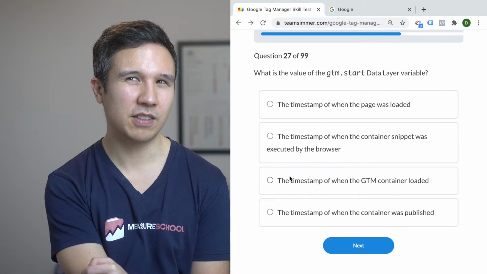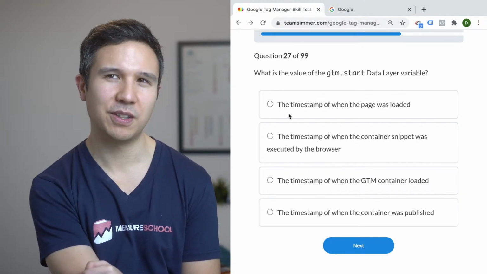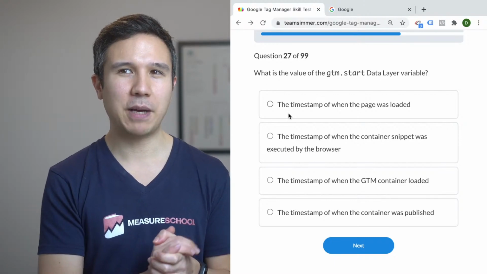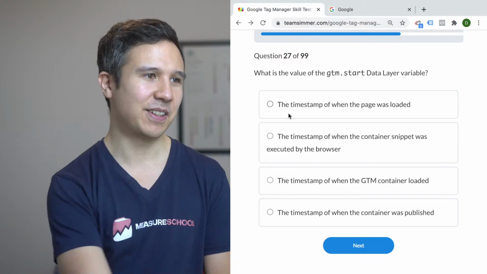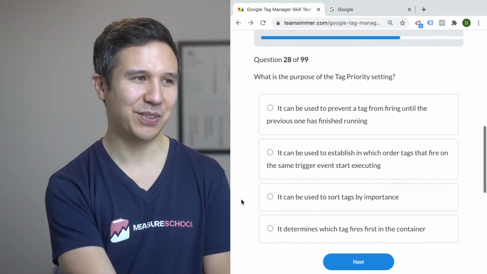Well, loaded, what does that mean? That would be the timestamp of when the page was loaded. Also, what does page load mean? Does it mean when the page load starts or when it ends? So I will go with this one. I think that should be correct.